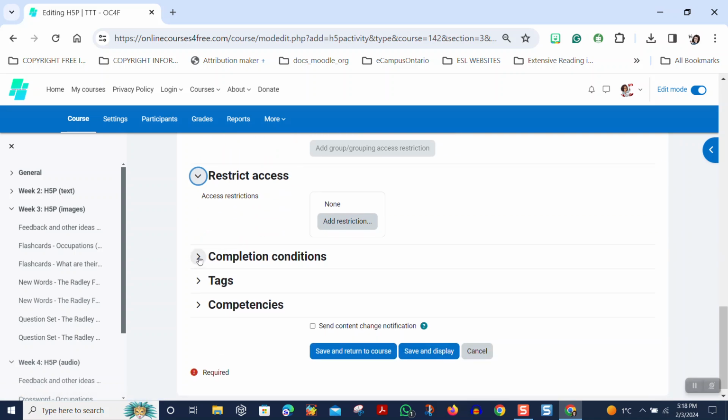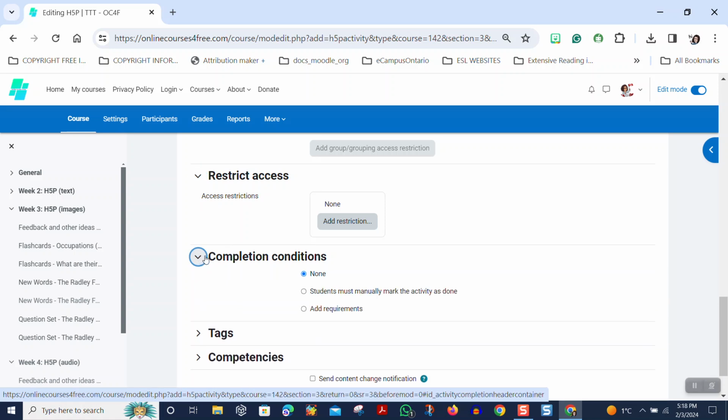It's great with beginners. So restrict access, of course you can do that as well, but I just find it easier being in person to just release it whenever I want them to see it.